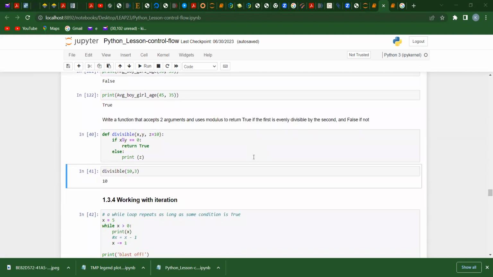So let's also look at another example that we were not able to do last week. It's about writing a function that accepts two arguments and uses modulus to return true. So remember, when we talk about modulus, when you divide a number by another number, it gives us the remainder, right? The remainder is what it's going to give us. And don't forget, we talk about this def function. So let's say we are looking at divisible.